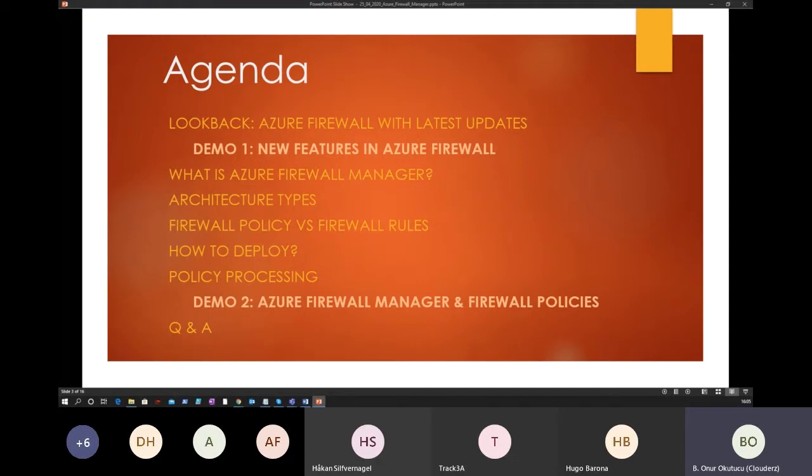And then next, I'll have a look at the deployment scenarios and how we're going to deploy things in Azure Firewall Manager, how to convert existing resources, and how we can make use of existing firewall rules, that side of things.